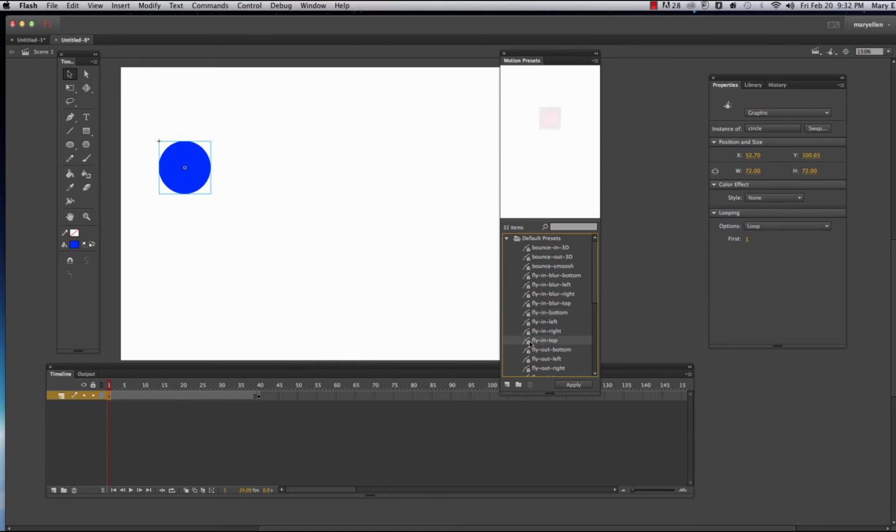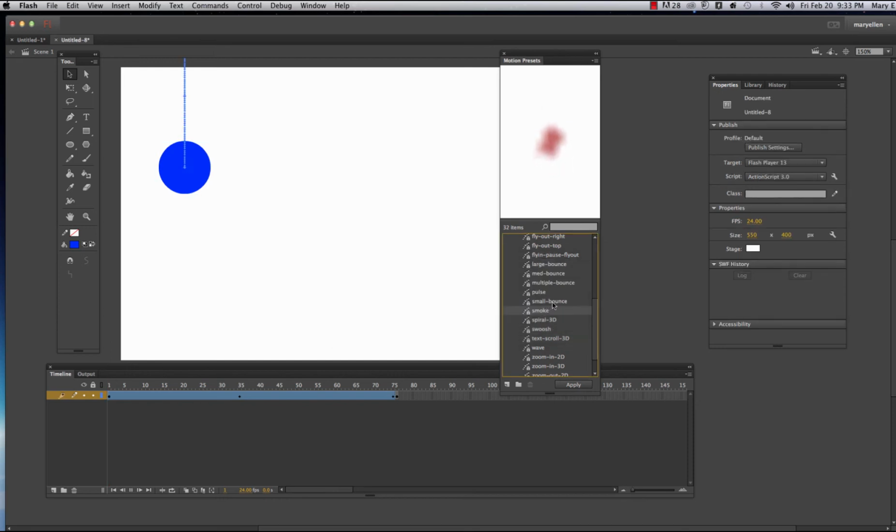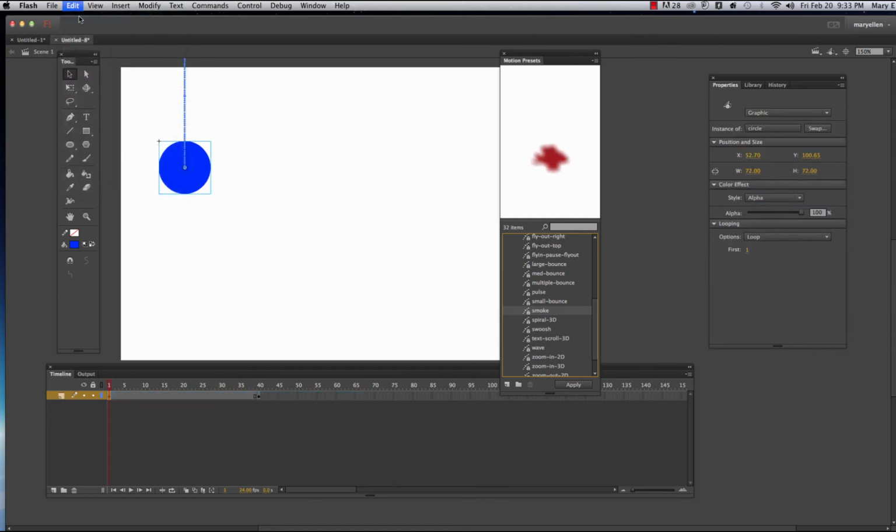You can play around with this. Try different effects here. Let's see about this smoke effect. Let's see if this works. Well, that's pretty interesting. So let me get rid of this one. And let me just play around with some of the other ones. Here's one that's really interesting, the text one. We'll work on that in a minute. I'm going to try this zoom one.